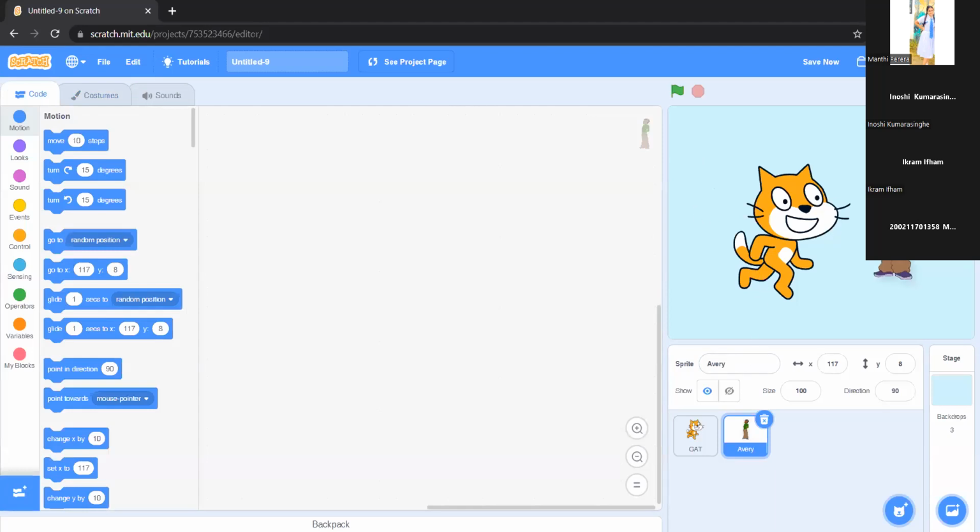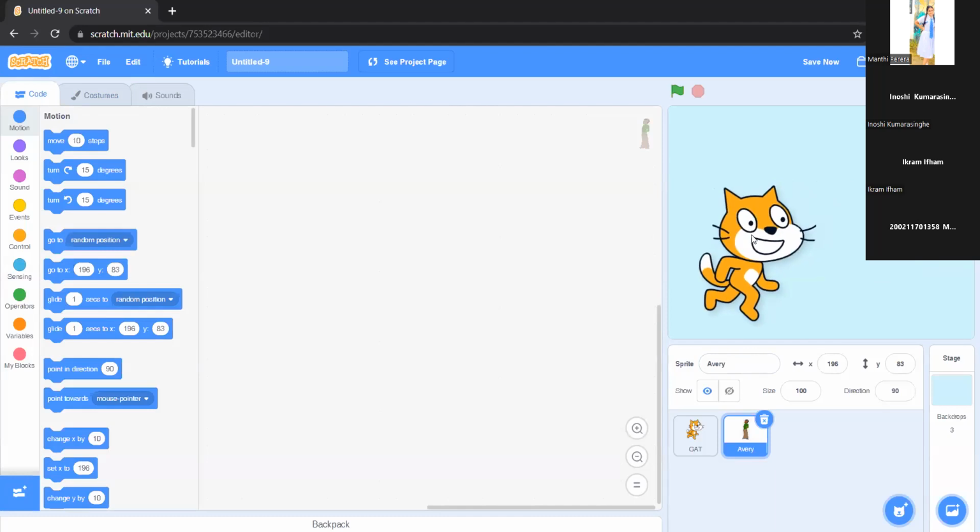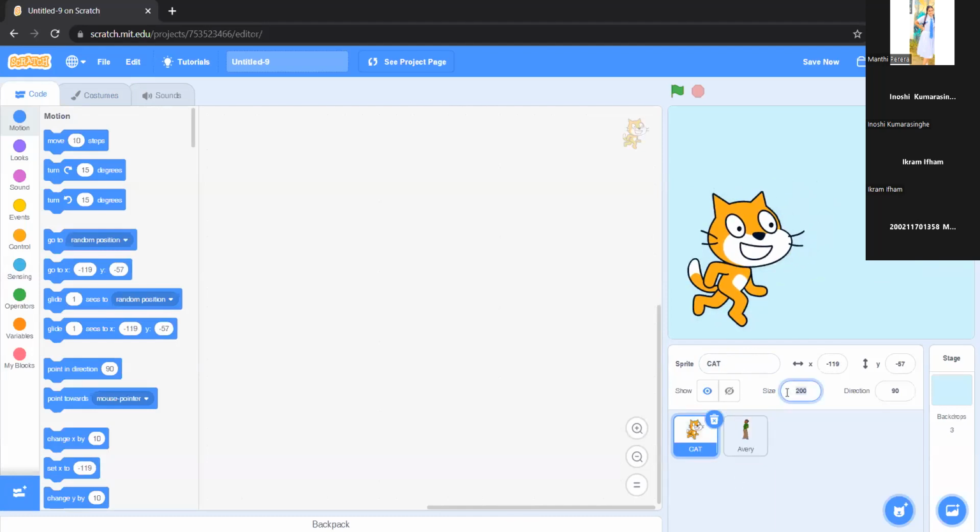Now I want to do a small, I'll just change this to 100. Okay. Let's start with these blocks now. So I'll start with motion. Now motion blocks are for moving, like move, turn, or like let's say we want to change the cat's position to a different place, then we need to use these motion blocks, right?